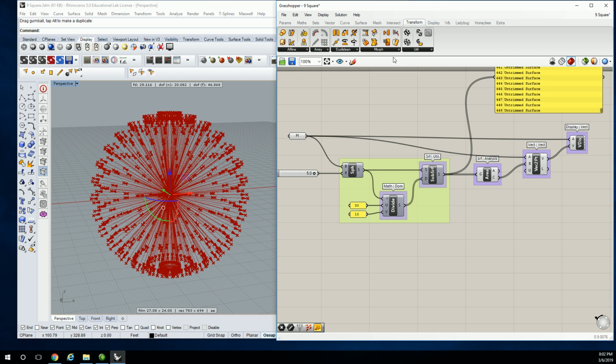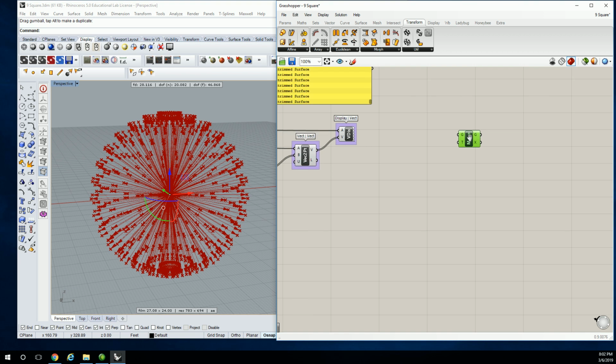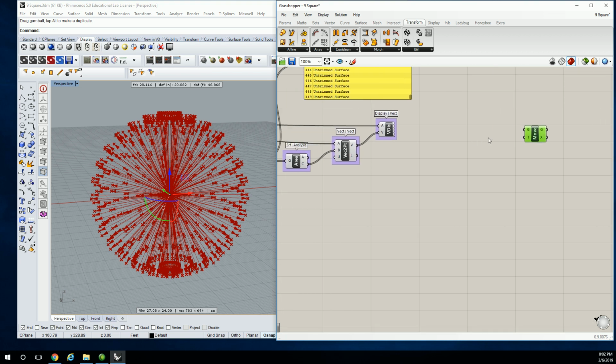Under transform, we're going to go under Euclidean, and we're going to select move. And then drop it over here to the right. Okay, kind of give yourself some distance.